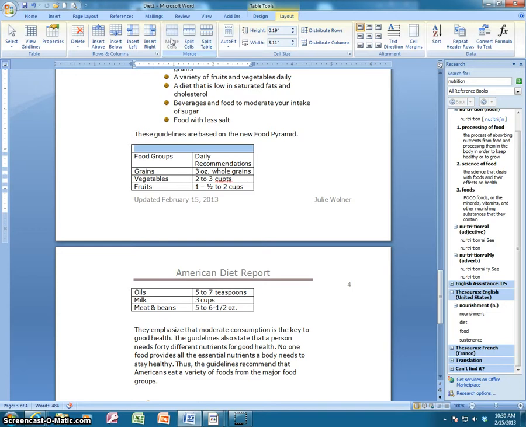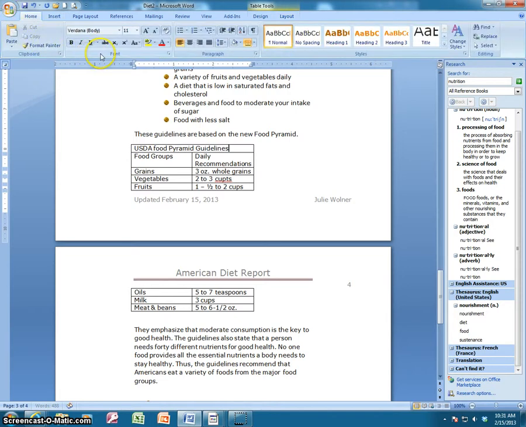Now, if you do this and you change your mind, you can split cells, and that means it would once again break it into two cells, but we're okay with it being merged. We're going to type in the title for this, which is the USDA Food Pyramid Guidelines. And once I get that done, I would like to have this phrase centered within that whole merged cell that we've created.